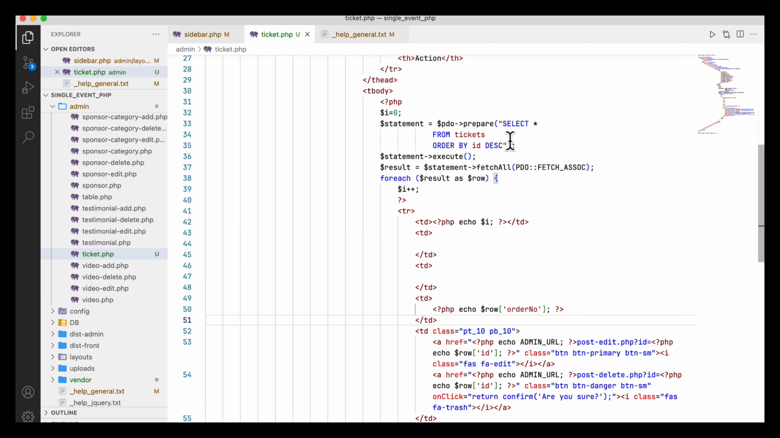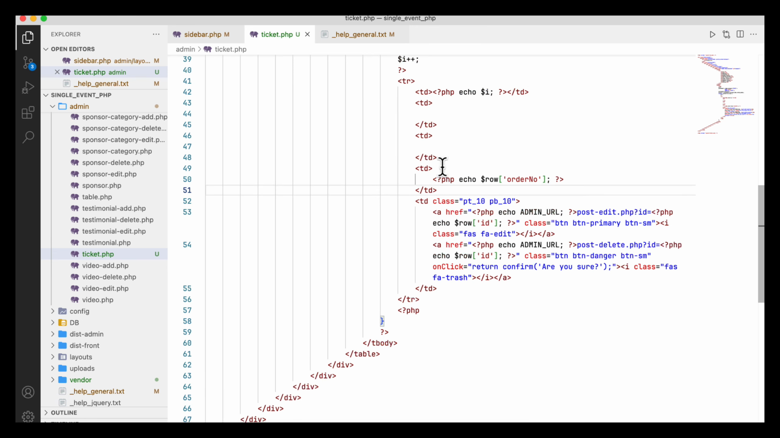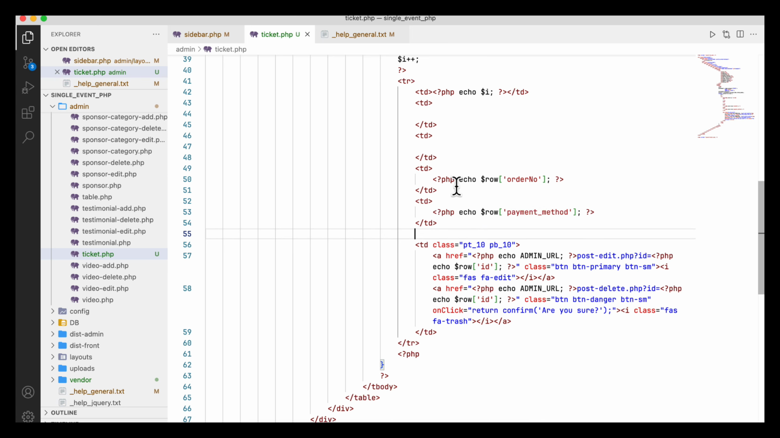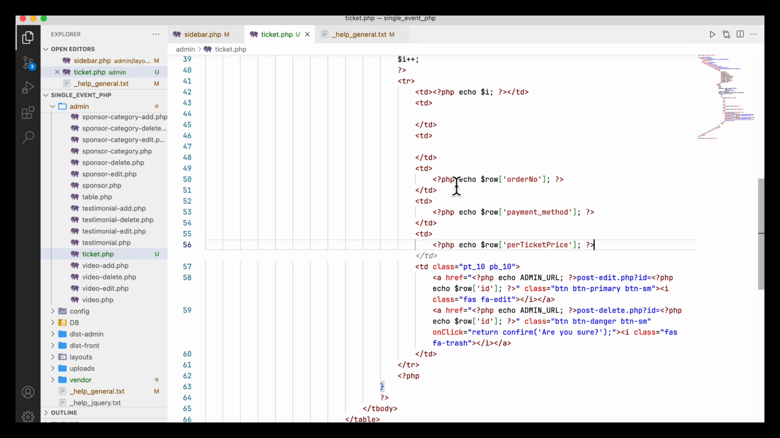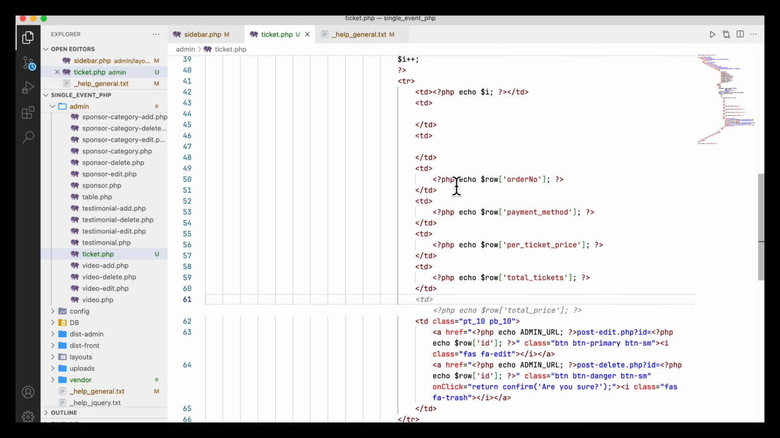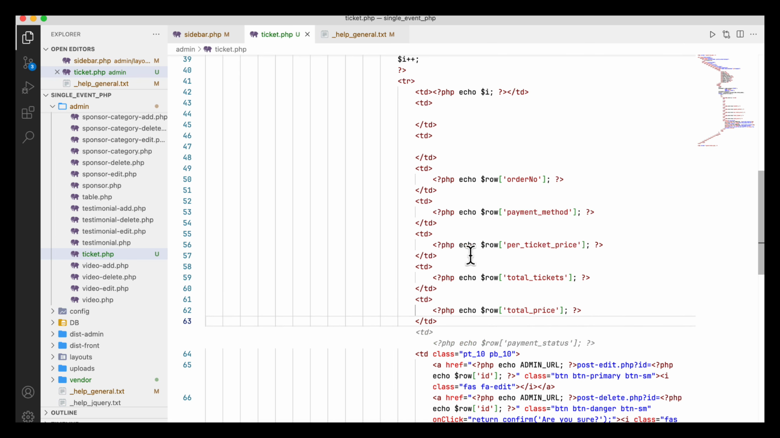And what is the next information is payment method. So here I can show the payment method. So payment method will not be like this, it is payment method, and then there will be per ticket price. So per ticket price is this type, per ticket and price. And after per ticket price, I will show the total tickets here, and then the total price here.